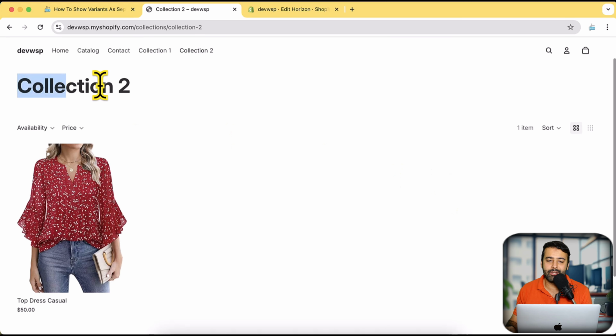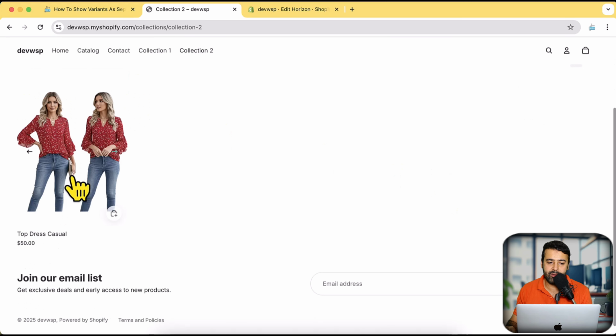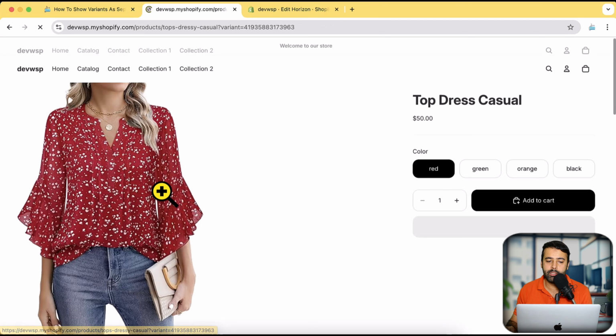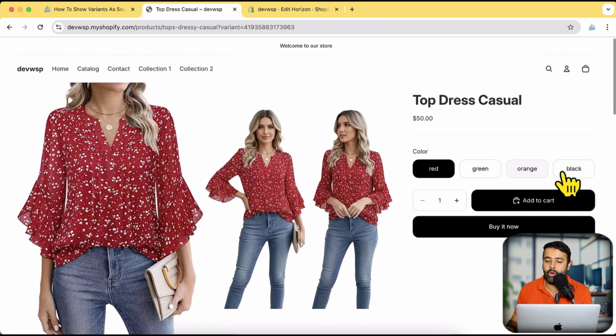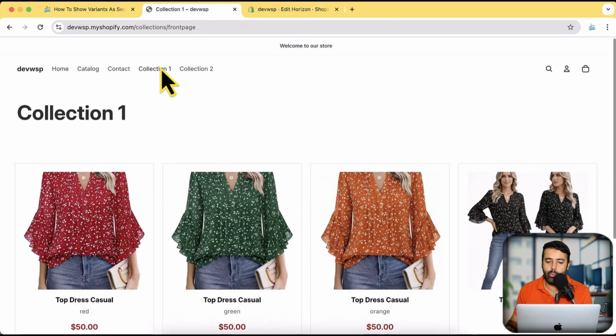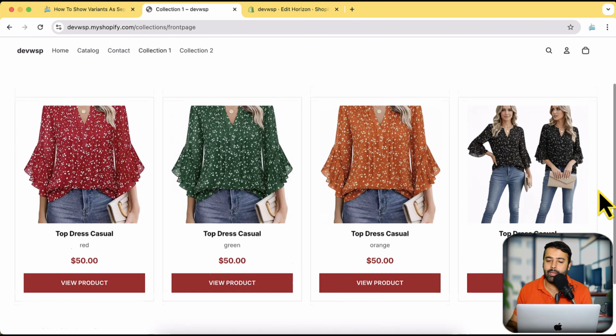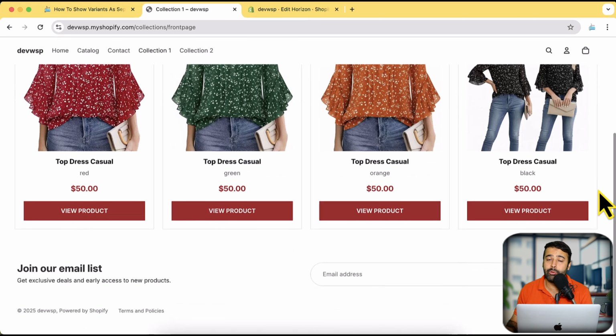So I've created a collection called collection 2 and it does show this product where this product has red, green, orange and black color, right? And now there's another collection which is by the name of collection 1, where I have created a custom section, which I'll show you guys how you can add on your own theme completely for free. No need to pay, no need to subscribe to any newsletter, no need to learn how to code.